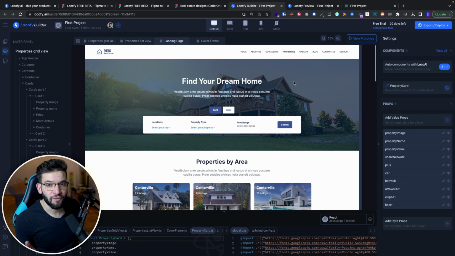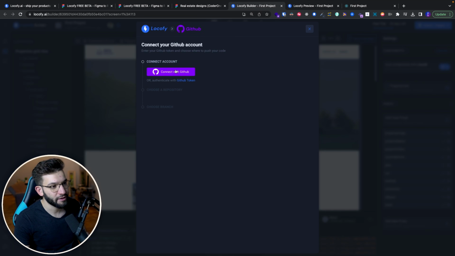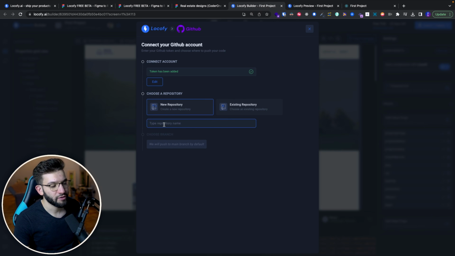Locofy works fine with GitHub as well. If you go to export or deploy and choose push to GitHub, you'll get this window to connect to GitHub, or you can authenticate with your GitHub token. You put your token in and click connect. After you've connected, it tells you that you can choose whatever repository you want. I'm going to go with a new repository and name it Locofy. This will push to the main branch by default, so I can confirm the repo and branch.